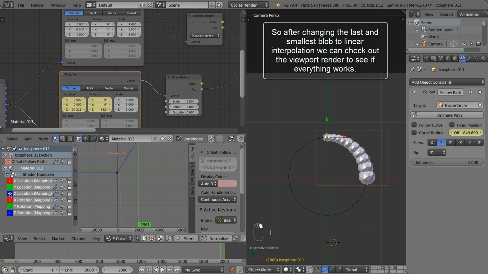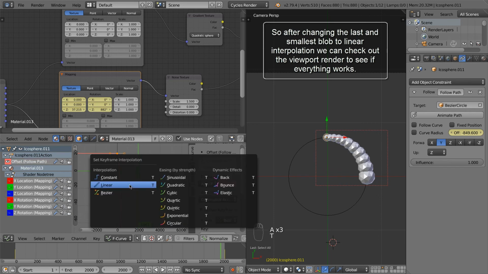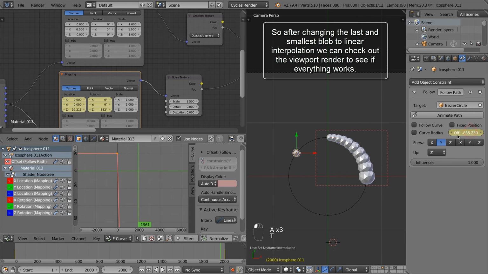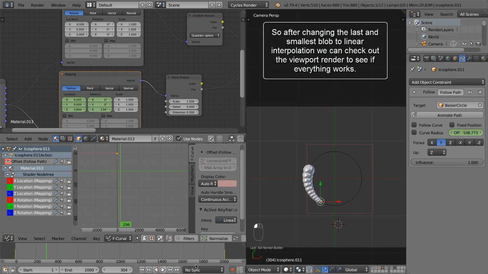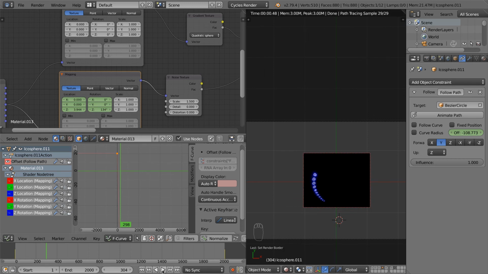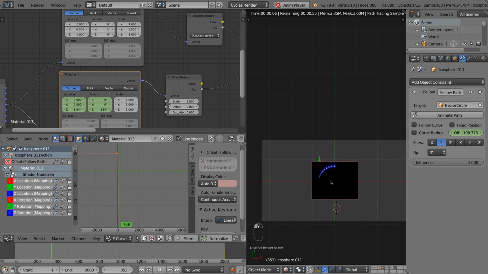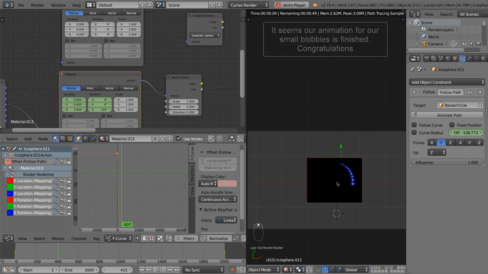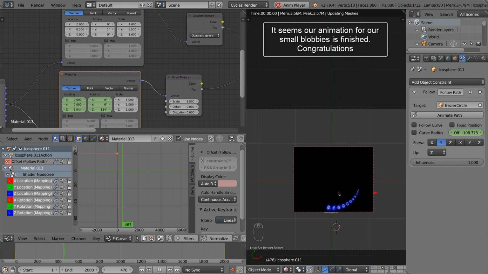So after changing the last and smallest blob to linear interpolation, we can check out the viewport render to see if everything works. It seems our animation for our small blobbies is finished. Congratulations!